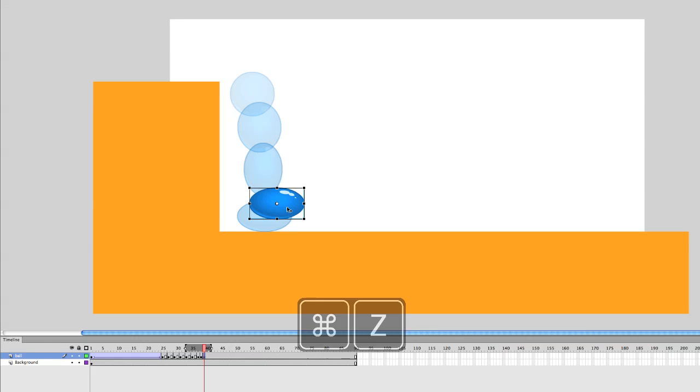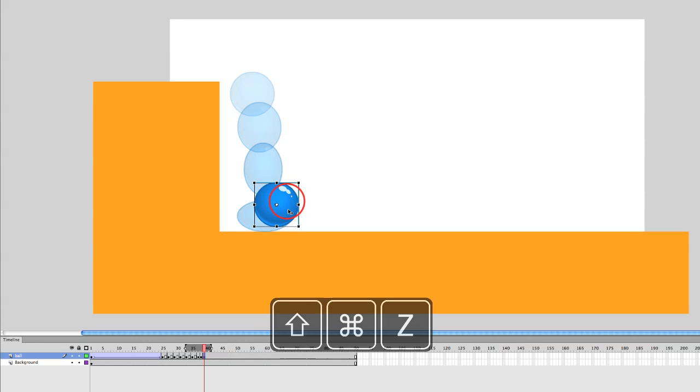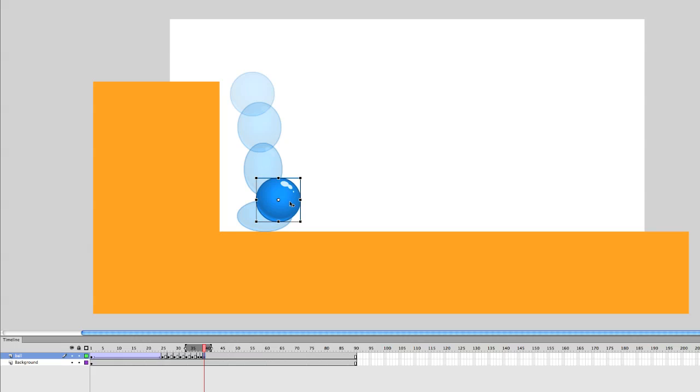Command Z is undo. If you add the Shift, Command Shift Z, it removes all transforms. So the ball will snap back to its original size when you created the symbol. And if you created the symbol at the size of the ball that you're working with, it will just snap right back to its original size, which can be very helpful creating an animation like this.